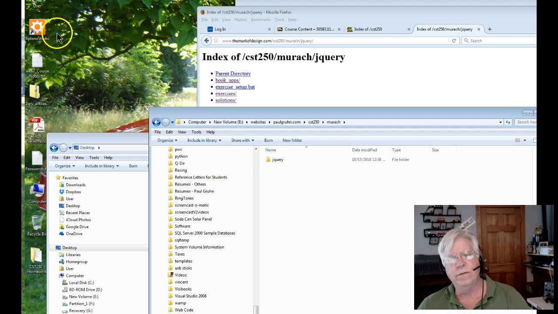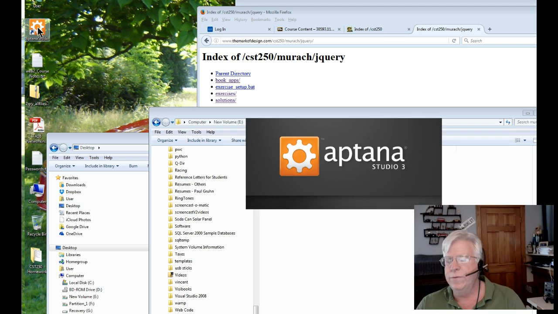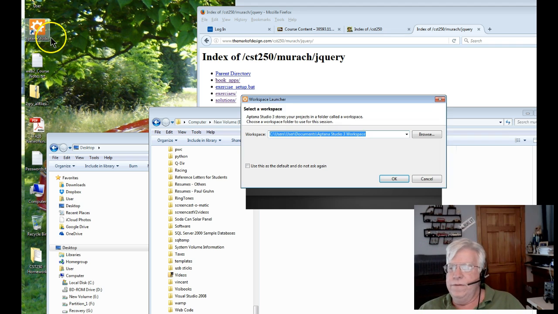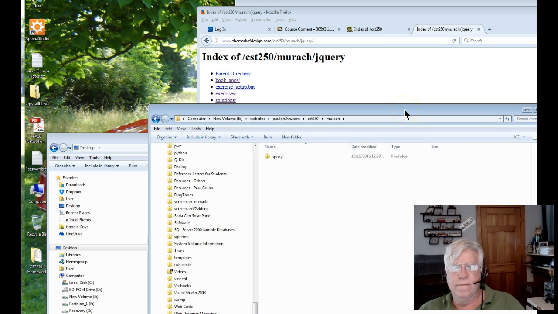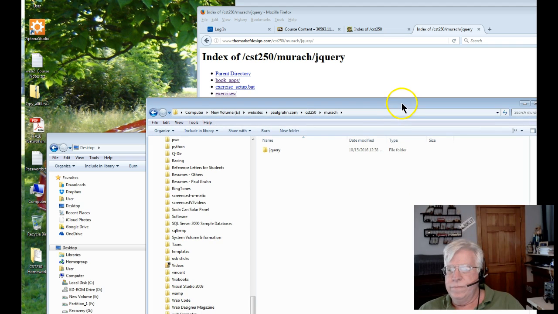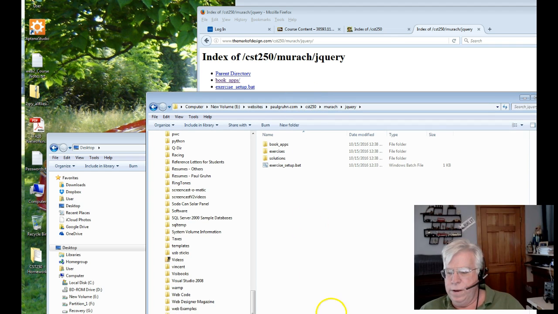Oh, so now I just realized Aptana Studio has got an icon here. If I click on it, so it is installed. Okay. Ah, geez, now I'm getting, so now that's interesting. Okay, so I might renege that. Okay, so now it's jQuery, and then the books, exercises, and stuff is all set up with that. But now this is all locally on my machine.